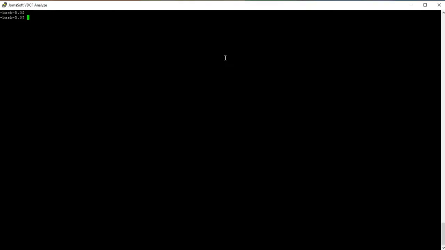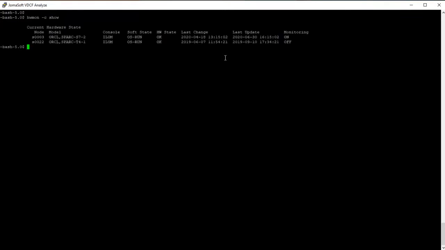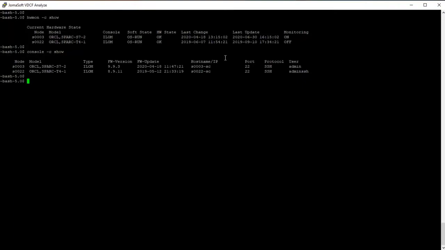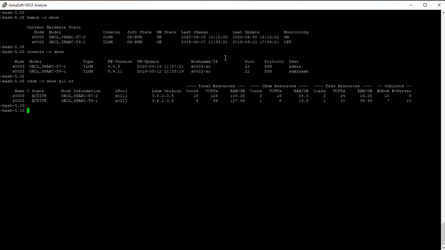Using the VDCF hardware monitor command, you can check the hardware state of your servers. Which firmware level the servers have, and when the latest update was installed, is displayed by the console show command. With various flags, you can limit the list of your systems. For example, control domains, which run the latest Solaris 11.4 release, or your guest domains, which are running on the older Solaris 11.3 release.